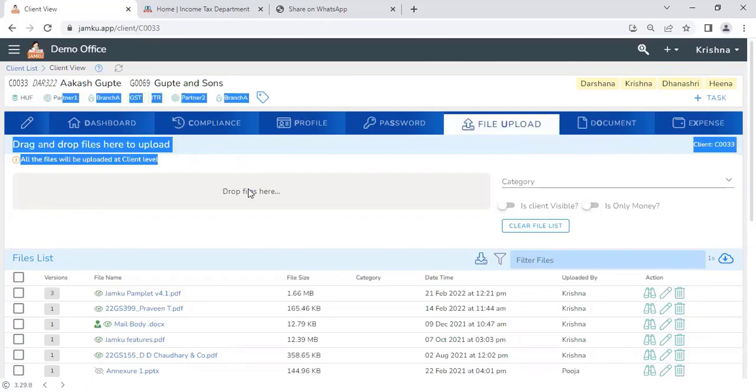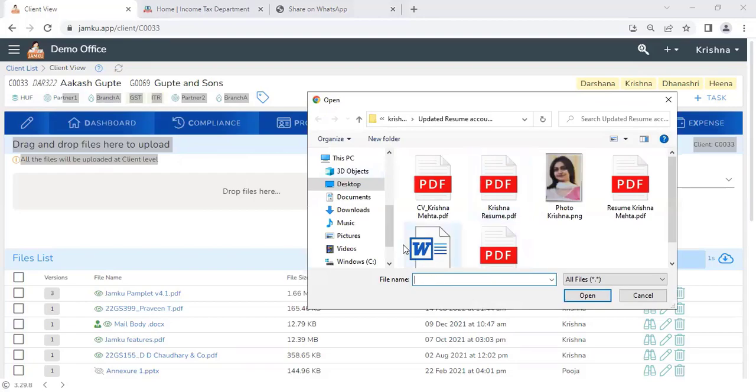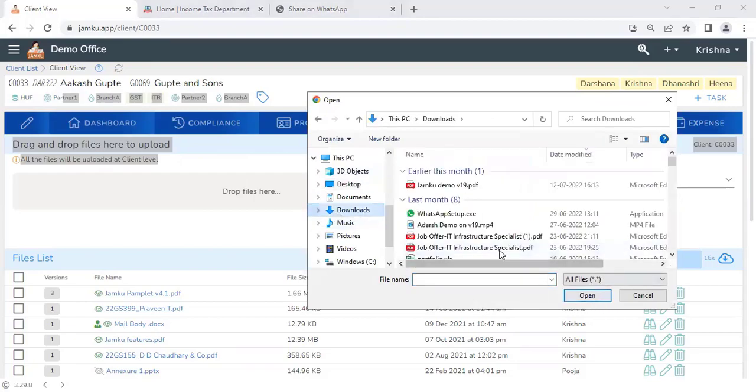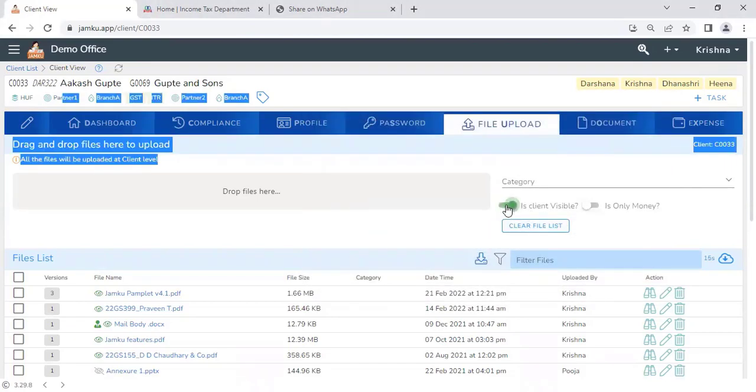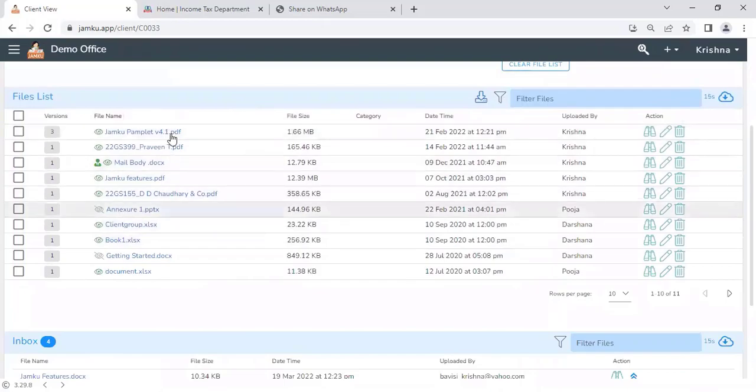Just drag and drop your files over here from your desktops or applications or whatever you are using. And henceforth, whenever you want to update it, you can just select it, make it client visible yes. So at the client portal of Jamku, your clients will be able to view and download those documents. How is it convenient for you? You have detailed information: which documents are uploaded, what is their size, date and time, and by which team member.